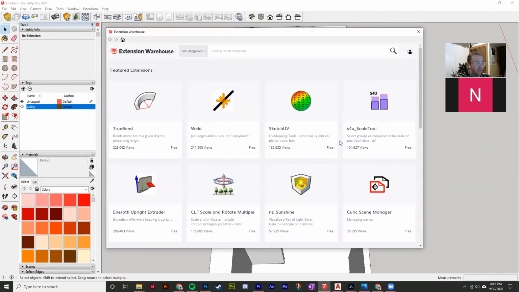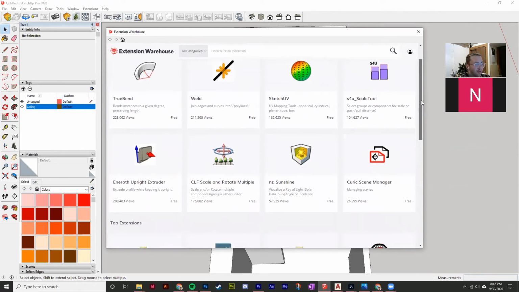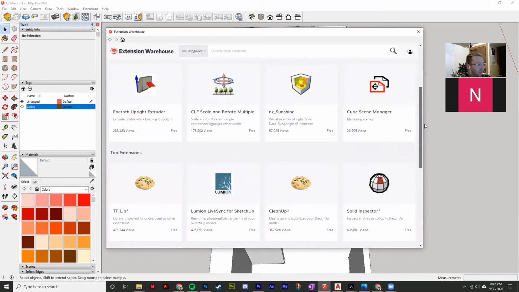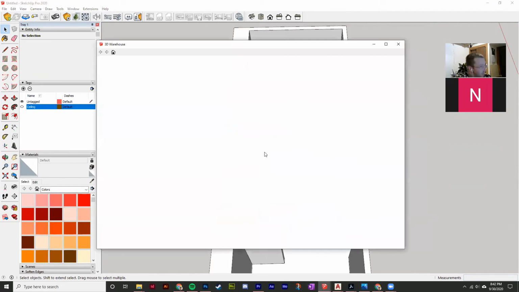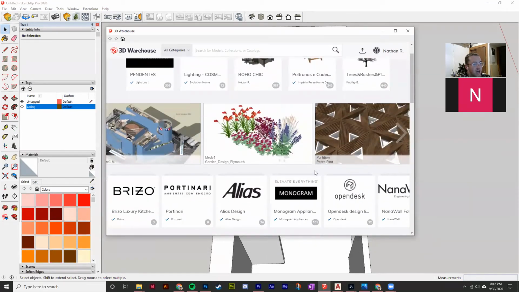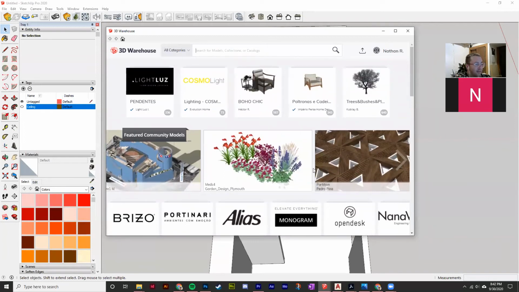So again, these are all developed by users outside of the SketchUp company. And you can see the featured ones. These are really popular ones that make your life a lot easier. So that's that. And then similarly, there's the 3D warehouse, which has tons and tons of things that people have made and uploaded to this warehouse that you can download all for free, I believe. All the ones that I've downloaded have been free.